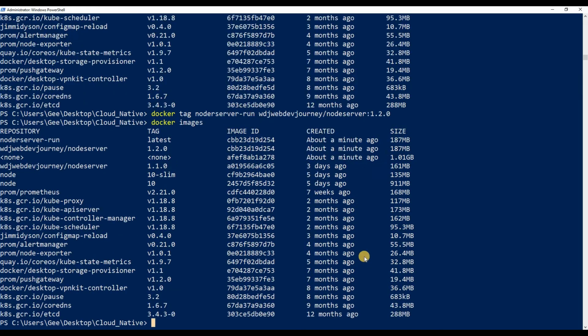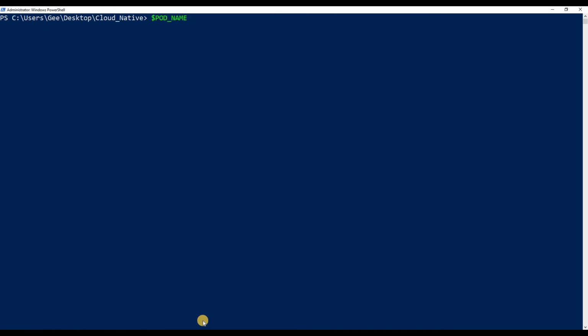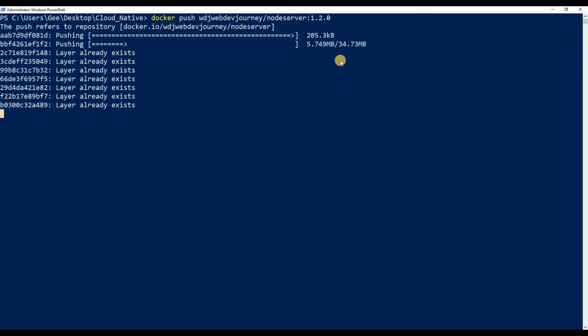Now, if I do docker images, I should have that right here. There it is, 1.2. Now, what I want to do is push that to Docker Hub. So I'm going to do docker push web dev journey, whatever, node-server:1.2.0, push it, and this might take a while.